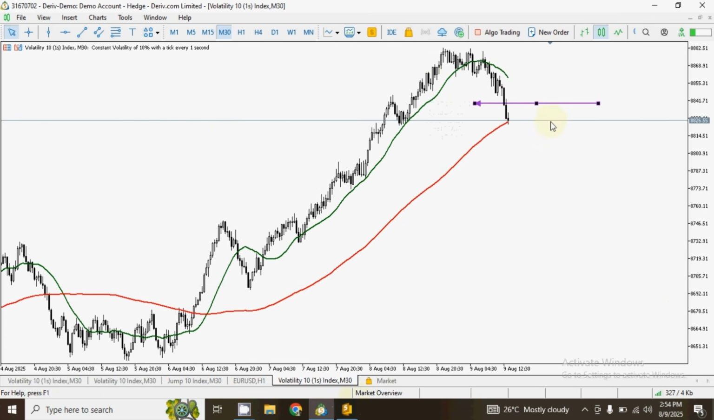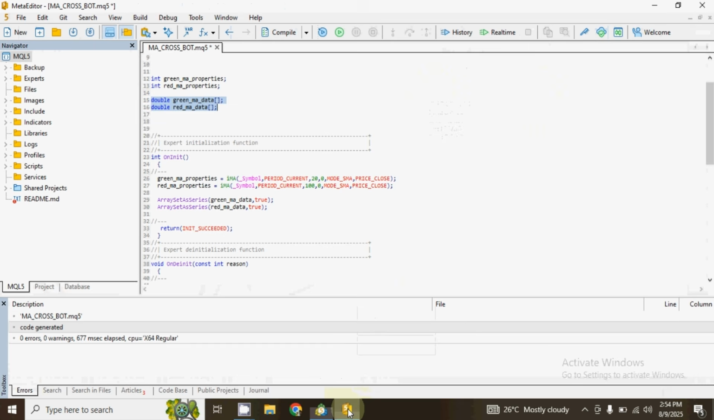Now we are good to go. Go back to your MetaEditor. Once you are done with that, compile to check if there are errors. So thankfully we have 0 errors and 0 warnings.